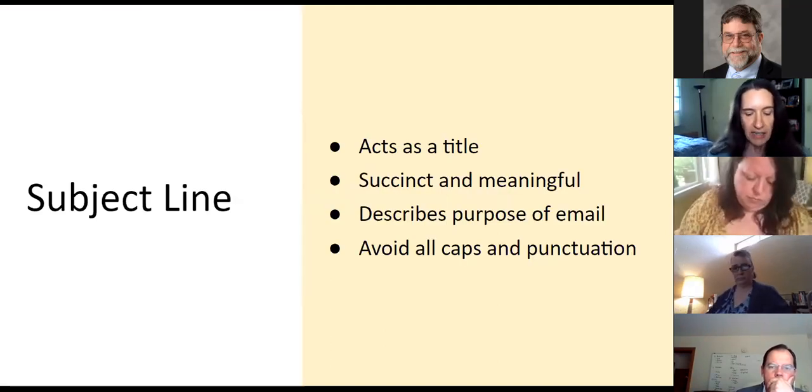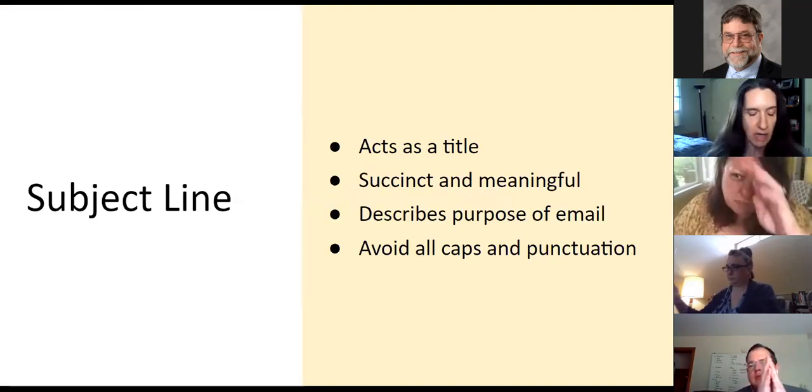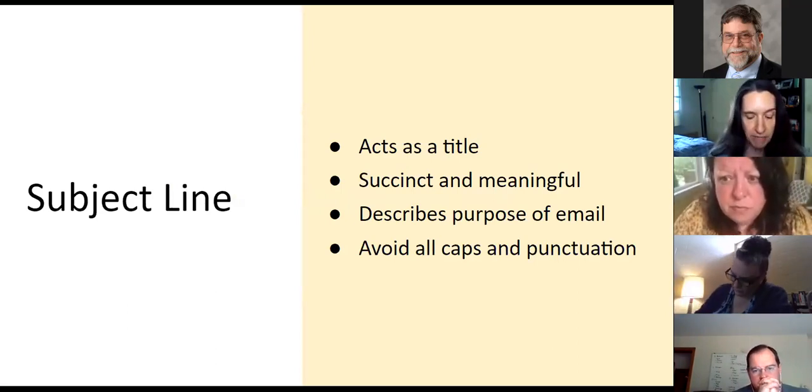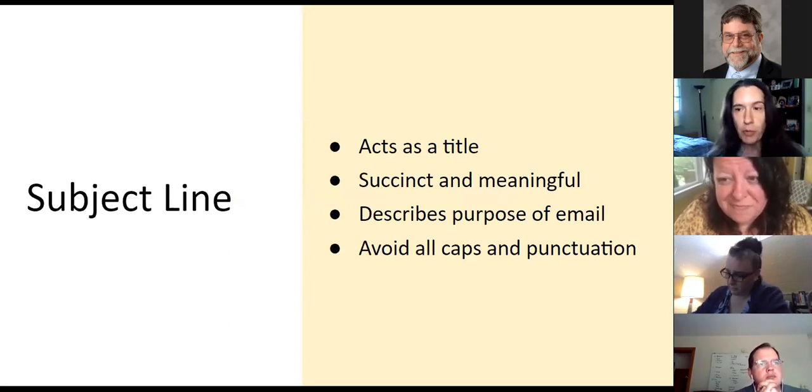The subject line acts as a title to the email. It should be succinct, clear, concise, meaningful. It should describe the purpose of the email, and you want to try to avoid all caps and punctuation. You don't want it to seem like you're yelling at people. You want to try to get their attention with the subject line in the most direct way possible.